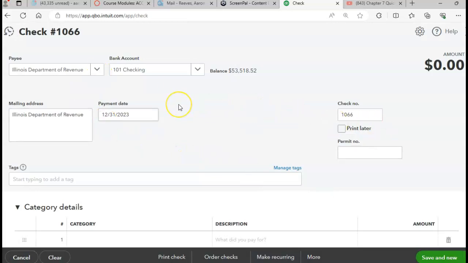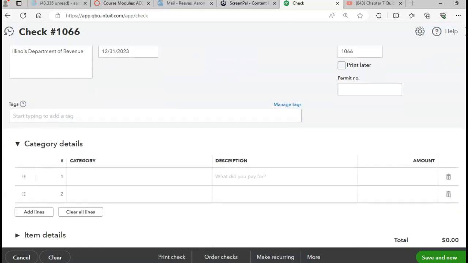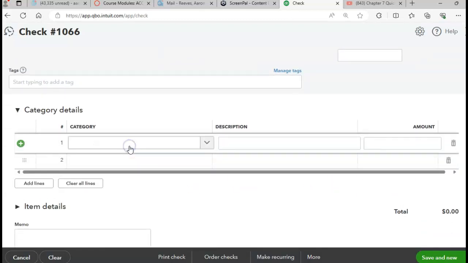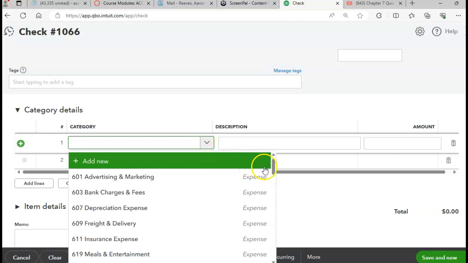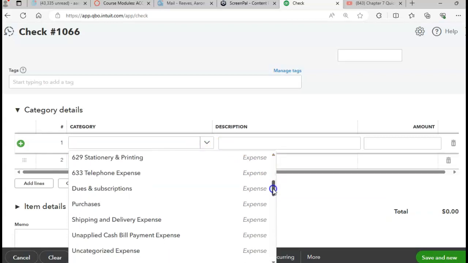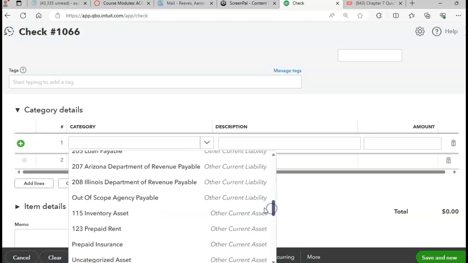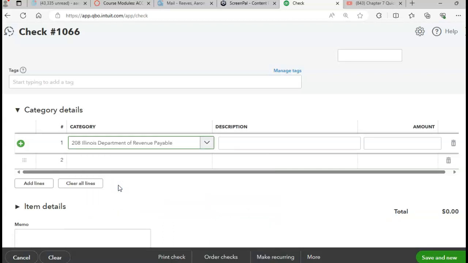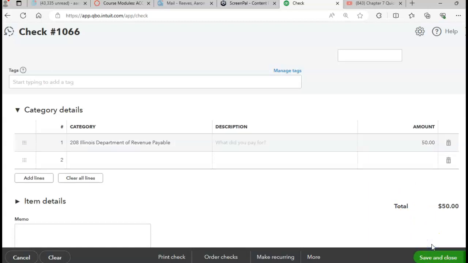Check 1066. Date is 12/31. Under my category, it was another liability account. I don't recall that number by heart, but here it is. It's 208, Illinois Department of Revenue. The amount paid is going to be $50. And now I'll do a save and close.